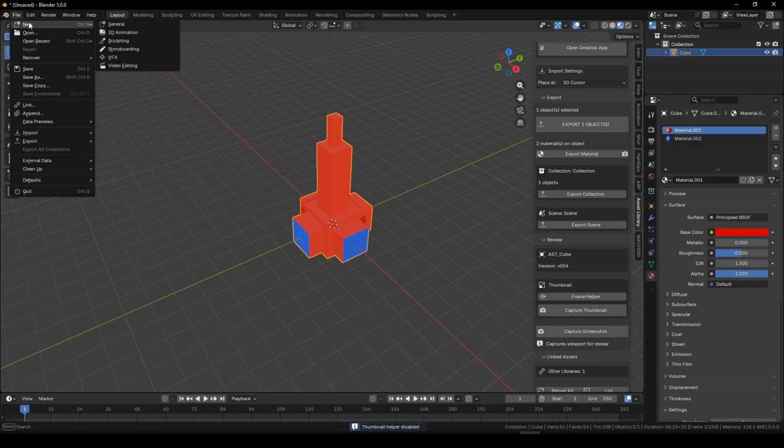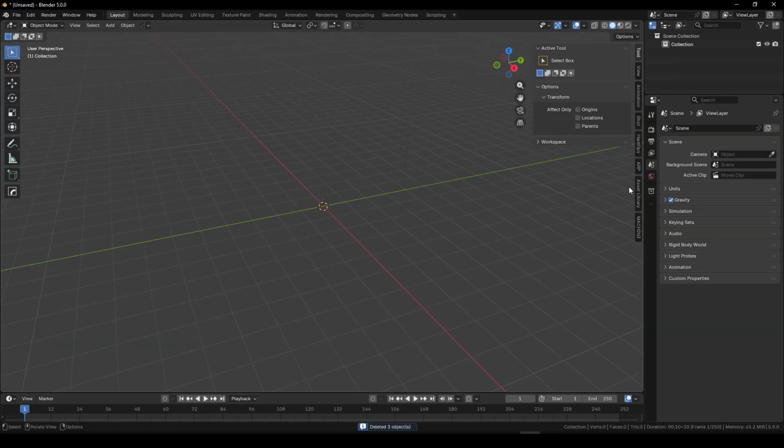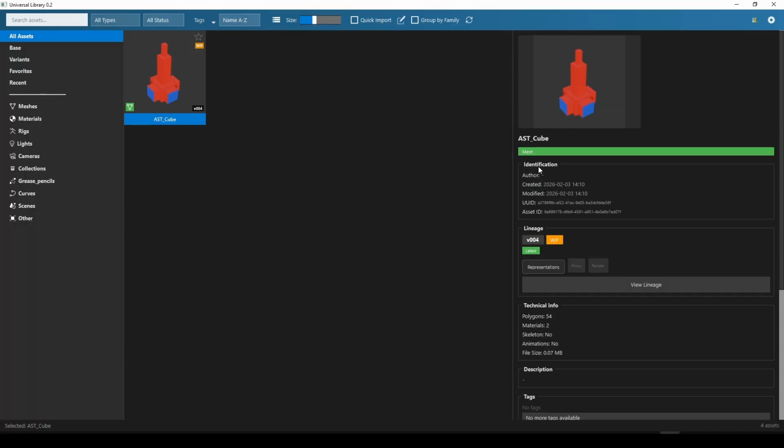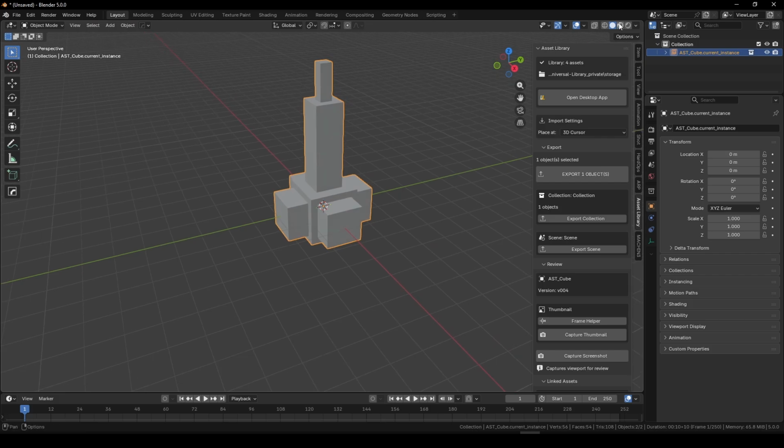Awesome. But right now it's appended. I don't really care much for it. I want it to be an instance. So I'm going to go back and click on asset library. Now I'm going to import it as an instance, not as an append. Of course, if you want to append it, that's really up to you. So I'm going to click on instance, import, and right now I have my cube imported.